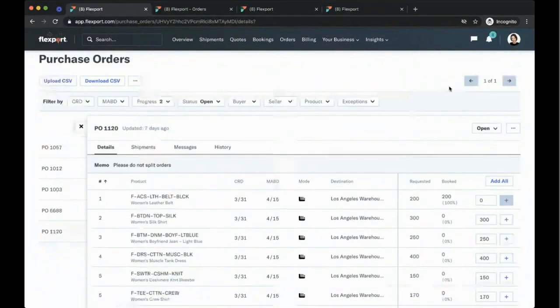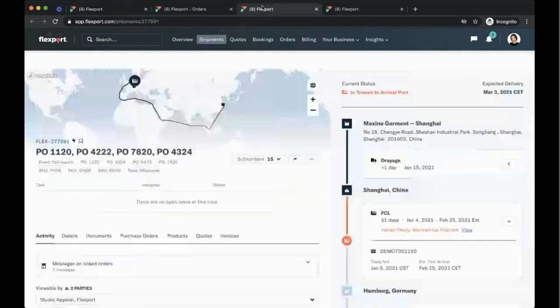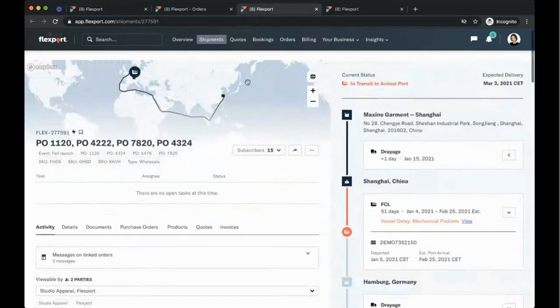I want to show you what that actually results in, what it looks like at the end of the day. Well, if I navigate on this, or again, I'm on this order 1120, I'm going to navigate to the shipments tab. And you can see there's already a shipment that has been linked to this order. And the shipment's name is this Flex 277. And so if I open that up, now you can see that we are in the shipments tab of the platform. So we started on the overview tab, we went to the orders tab, now we're on the shipments tab, and we're looking at this Flex 277 shipment.